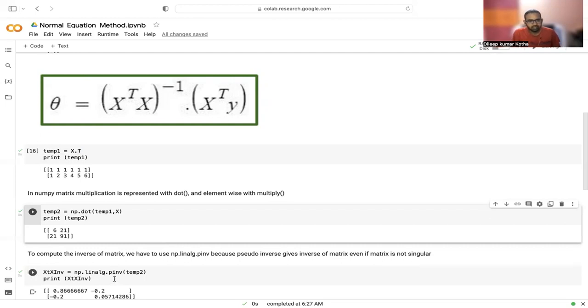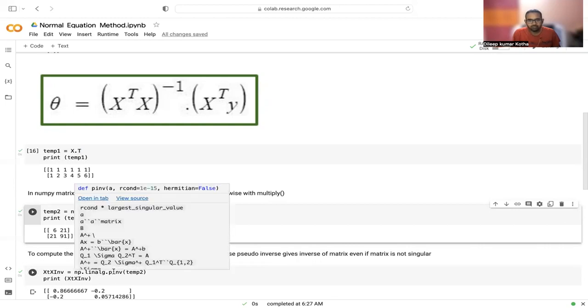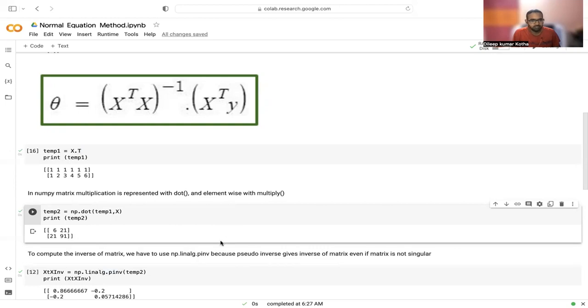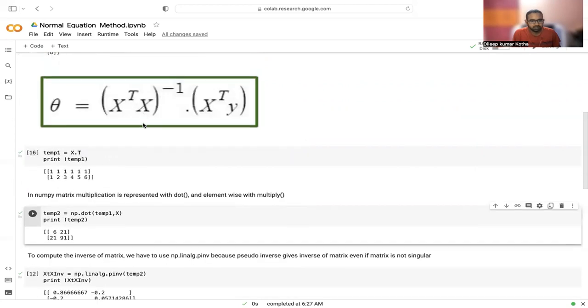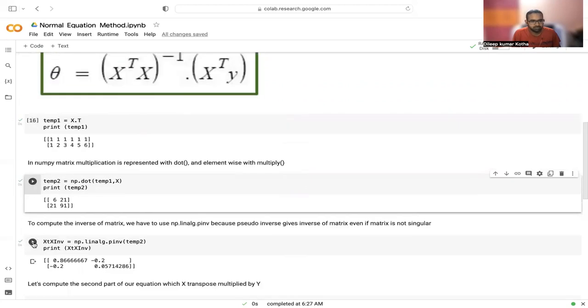Instead of pinv, you can use inv also, but using that will not give us an inverse for a singular matrix. So let's use the pseudo inverse, pinv, and print it out. This will give us this value. So for the temp2 matrix, which is x transpose x, this is our pseudo inverse. Let's run it.